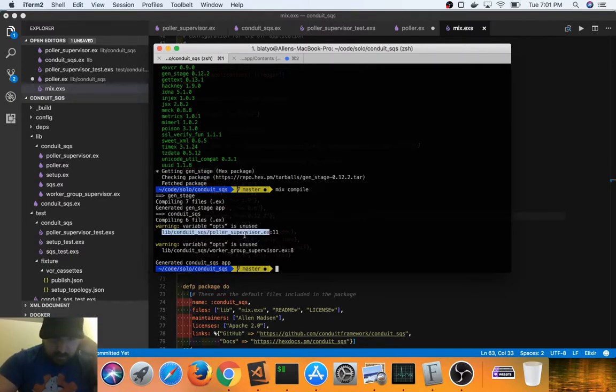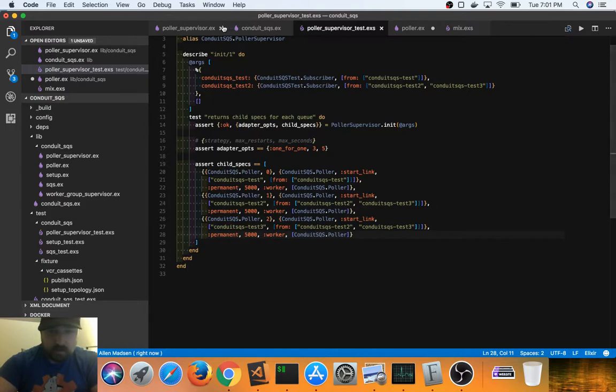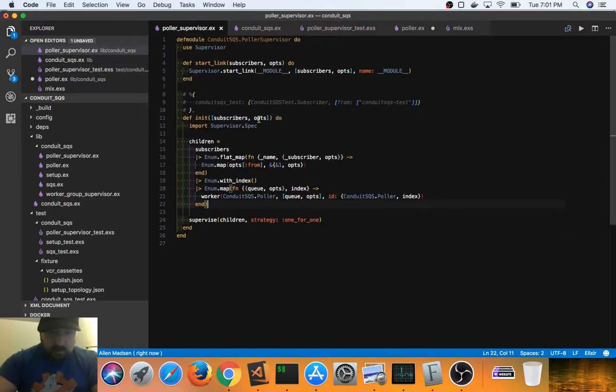We have unused options, polar supervisor X and worker group supervisor. So this one's sort of expected. This one, I'm not expecting that. Let's just double check that. So it says we're not using, yeah.